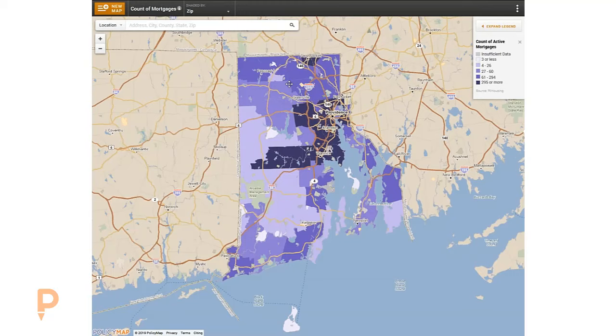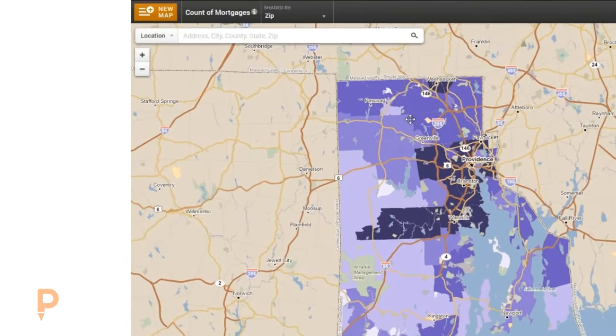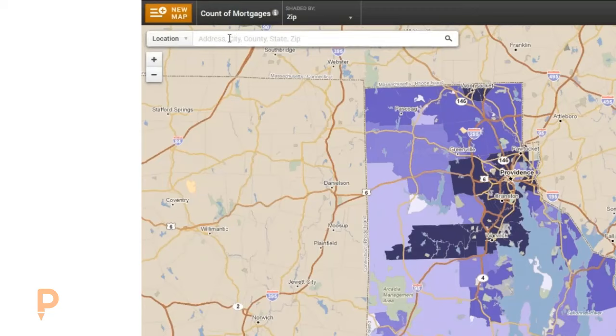This tutorial will teach you how to use a PolicyMap widget, access and add data to the map, and generate reports on the fly for U.S. congressional districts, state Senate districts, state House districts, and municipalities throughout the state of Rhode Island. This widget is accessible for public use through RIHousing's website. Find it at rihousing.com/policy-map.